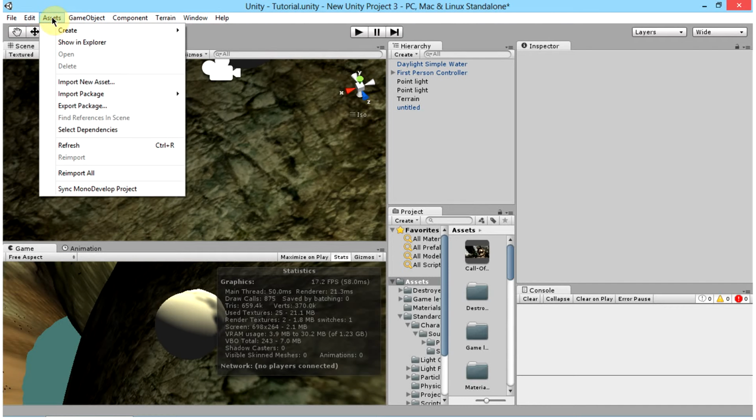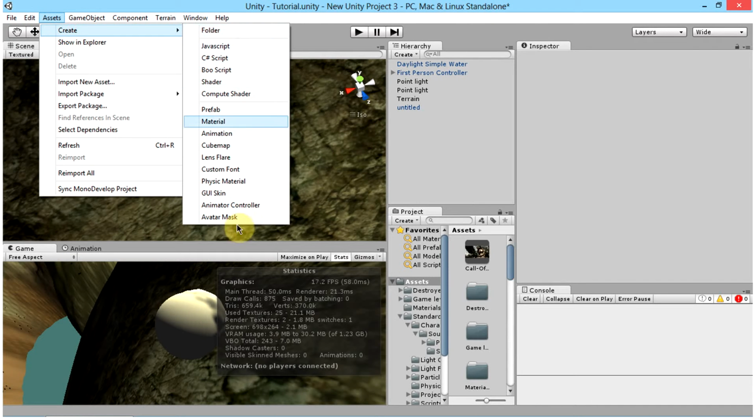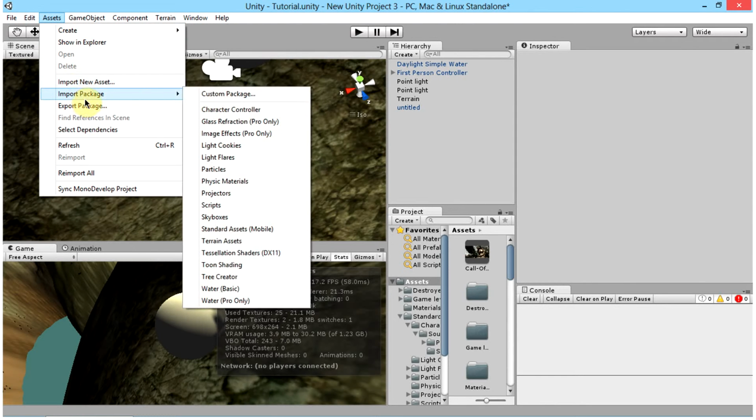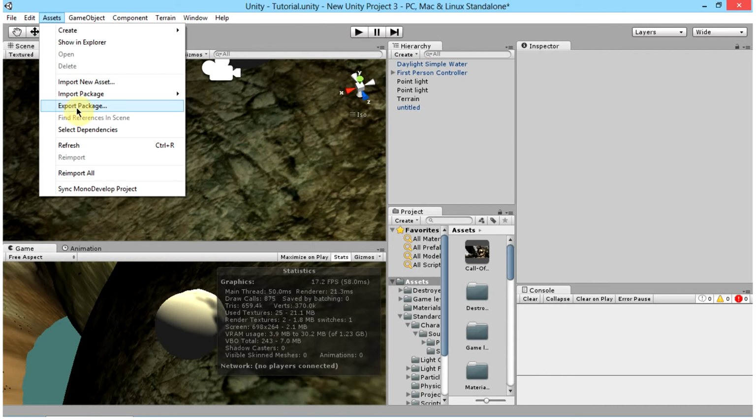If we go to the assets menu, we have create, we can create a new folder and all that. We can show it in an explorer, open or delete, import new asset, import package, export package, find references in scene, select dependencies, refresh, re-import all and sync monodevelop project.